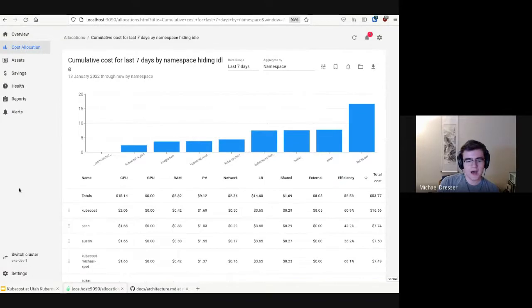So I am in a live version of Kubecost. This is sort of the core page, I would call it. This is the cost allocation page. Right now I'm showing a breakdown of cost over the last 7 days, broken down by namespace. The Kubecost namespace is like, I don't know, $16 in the past week. So this isn't a huge cluster, but it serves demo purposes pretty well.